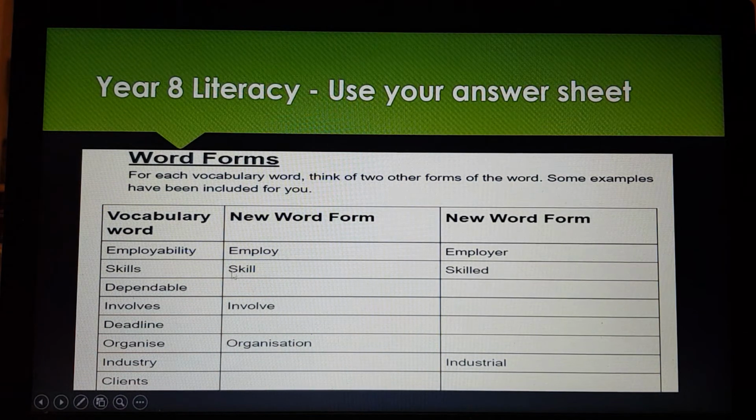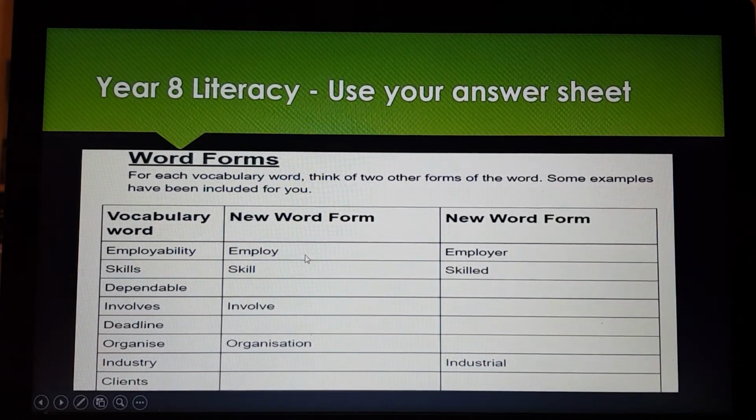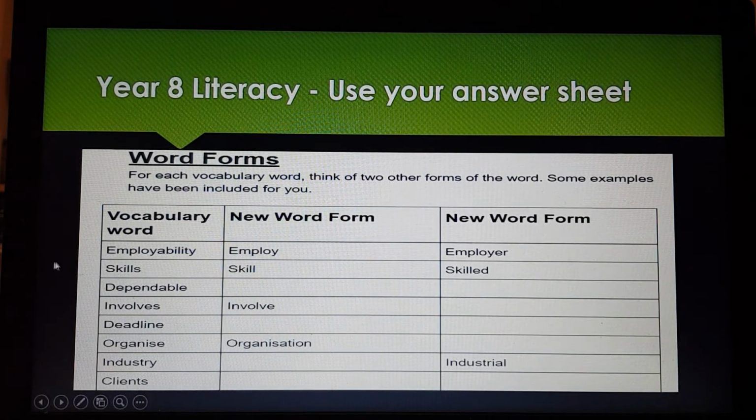So here we go. For each vocabulary word, think of 2 other forms of the word. Some examples have been included. It is no good for us just to give you a blank sheet. You're going to need to have some kind of examples to follow. So look at this. We have employability, employ, employer. Okay. What could be another one? Who thought of employee? If you did, well done. Then we have skills. We have skill and skilled.